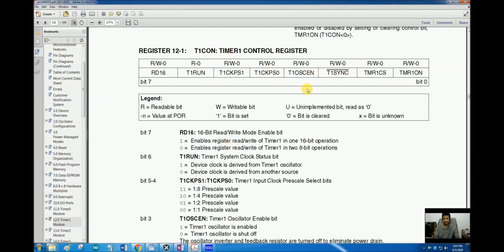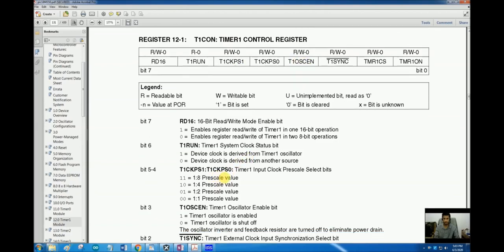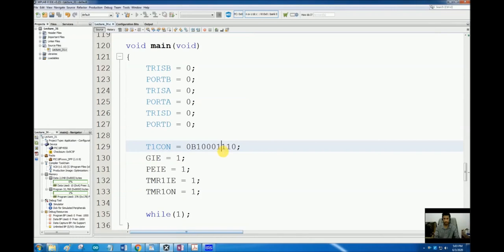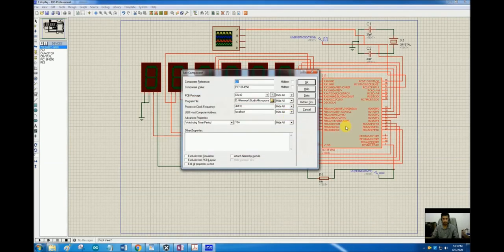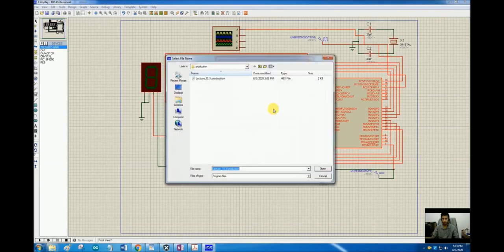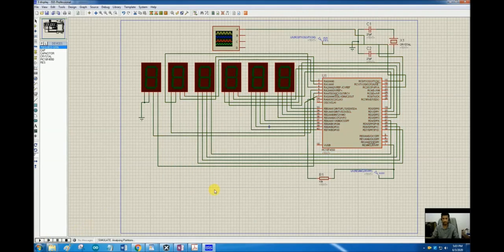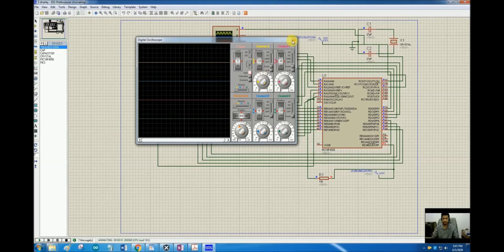This is the T1CON register, and here T1OSCEN, the timer oscillator enable bit, will be cleared, and it will not be synchronized, and the external clock will be selected. So that would be 0 1 1 0. Here we will set it to 0 1 1 0. So let's see whether this was already uploaded with the lecture 31 production.hex. Okay, so let's run this code and see whether it is working fine or not.